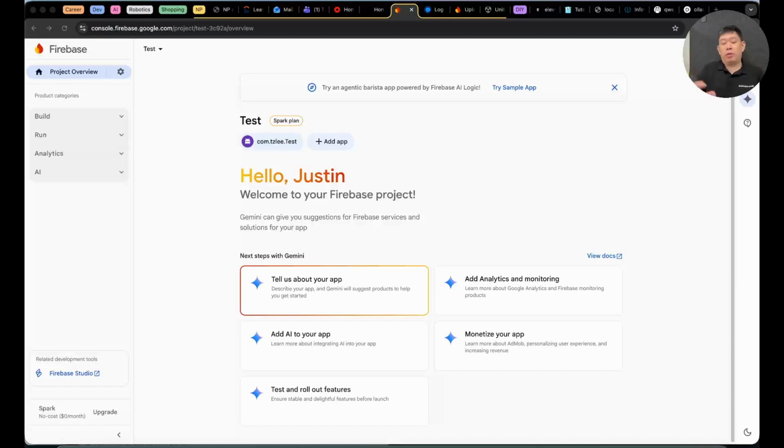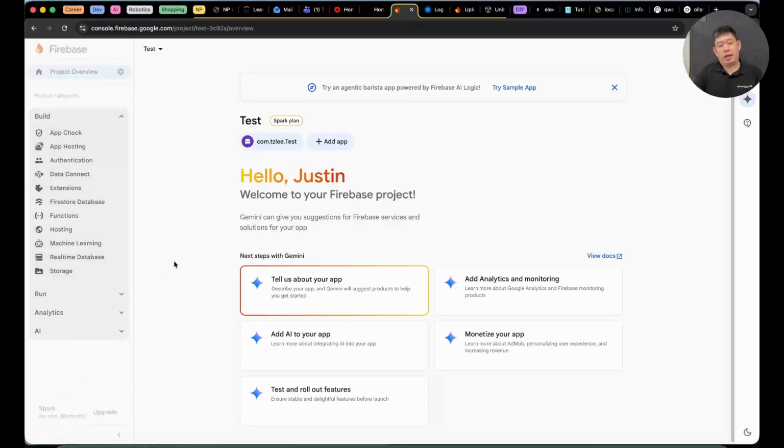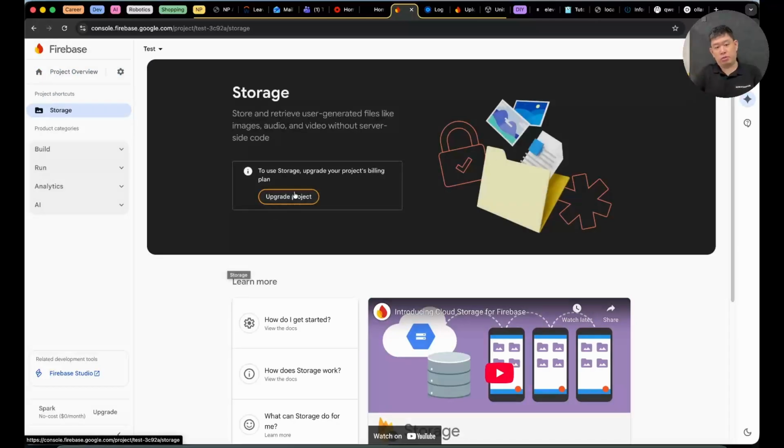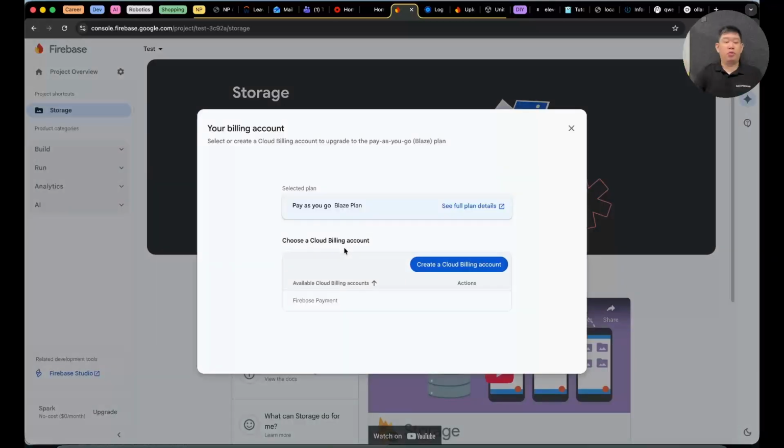Okay, so to set up Firebase Storage, I have a new project here that I set up just to demo this. You have to come to the left side here and just click on Storage, and you'll be asked to set it up. So you first have to upgrade your project to a paid project. And this is the unfortunate part about this. So many of you won't be able to try this, but at least you see how this works.